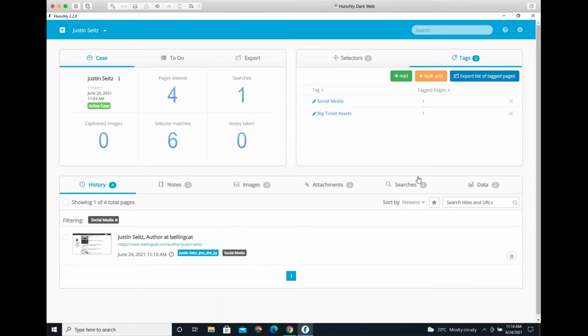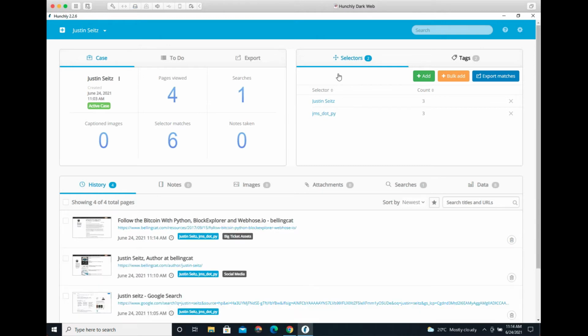And then you can do fun things like click the social media tag, which will then filter, only showing me social media stuff. And then I can drill down even further and say, well, only show me the pages that had Justin Seitz and were tagged social media. So you can mix and match selectors and tags. You can mix and match selectors on their own too.